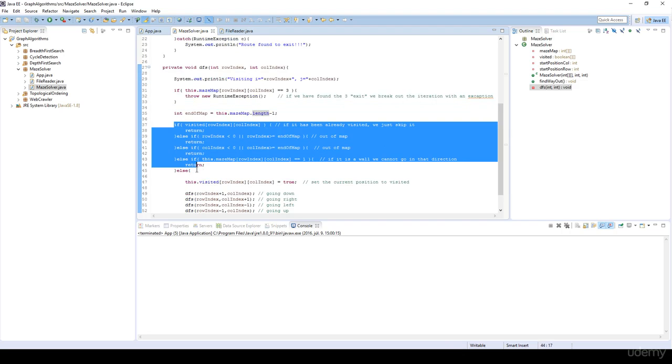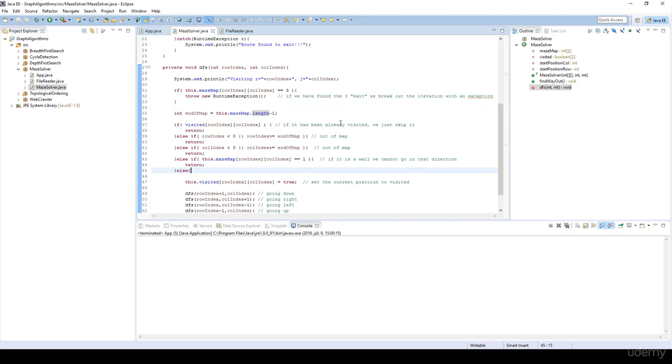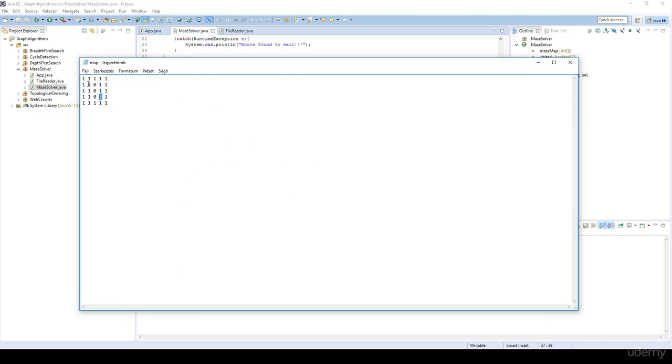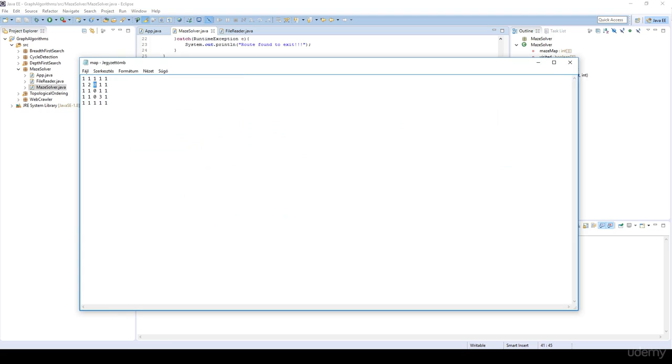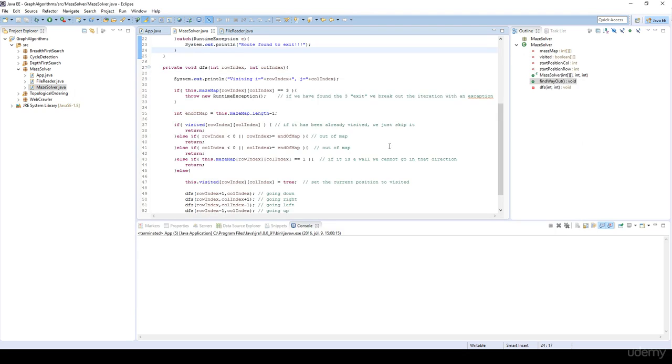Okay, and anyways, we have to specify the constraints. If it has been already visited, we just keep it. So if we have already visited, for example, we keep visiting the 2, then the 0, 0. In my implementation, we are not able to backtrack to the previous position. So that's why if we have visited that given position, we return. If we are out of the map as far as the row index or the column index is concerned, of course we return. We are not going to consider, for example, this position because it's out of the map. Okay. And basically, if it is a wall, we cannot go in that direction. So this is the last constraint.